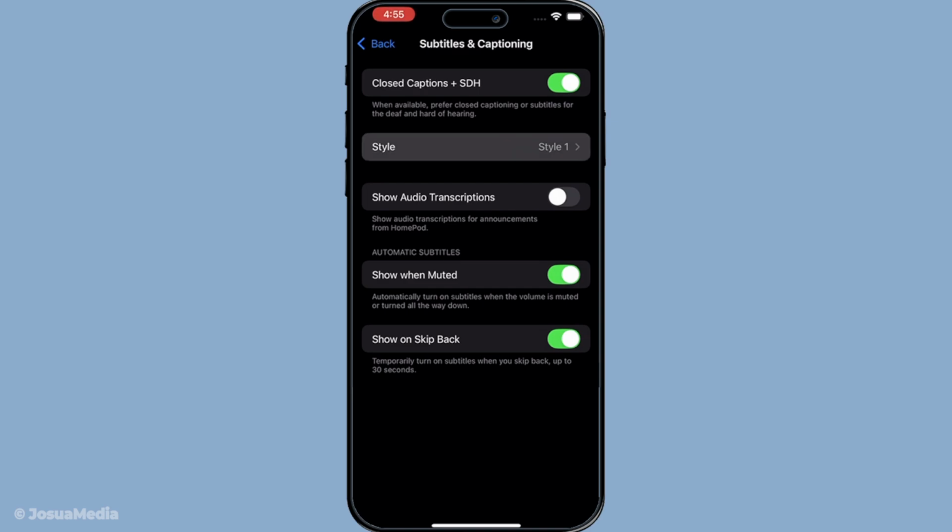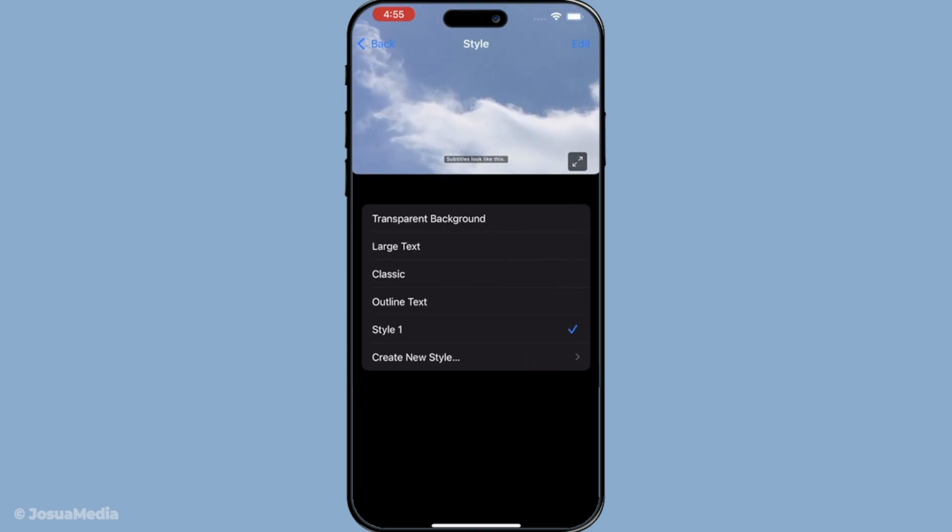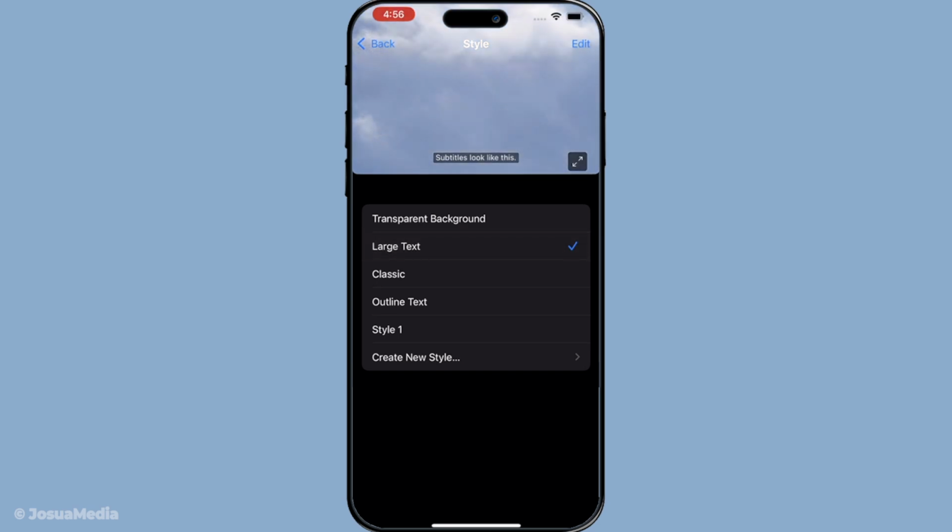This opens up the list of available caption styles, and from here I choose large text. I tap on large text and the selection applies immediately, so there's nothing else I need to confirm. I pause here for a moment just to make sure the choice is set the way I want. Everything updates automatically, so I can stay here or leave whenever I'm ready.